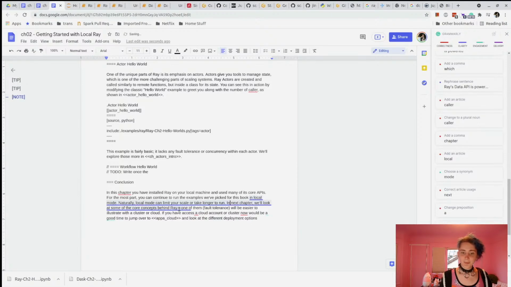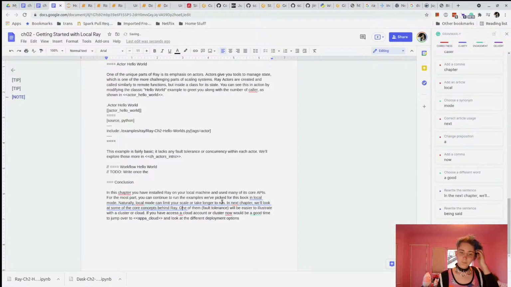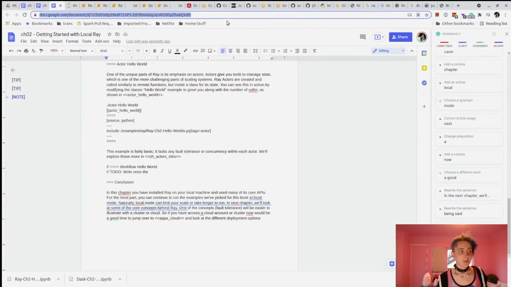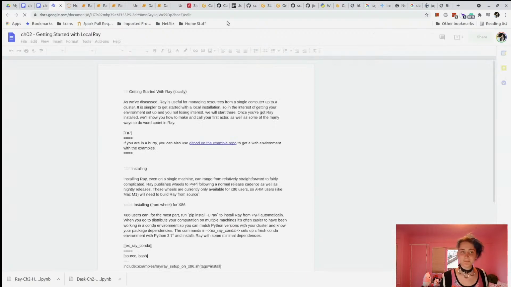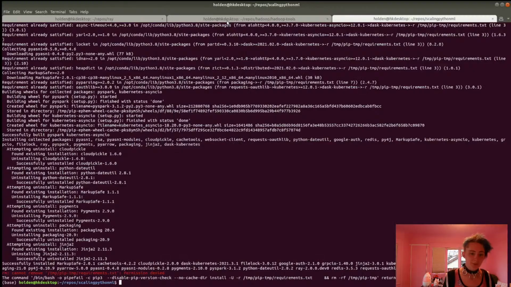In the next chapter, one of the concepts, fault tolerance, will be easier to illustrate with a cluster or cloud. So, okay, cool. Okay, we're gonna reload this because I wanna actually have Grammarly reprocess it. Okay.